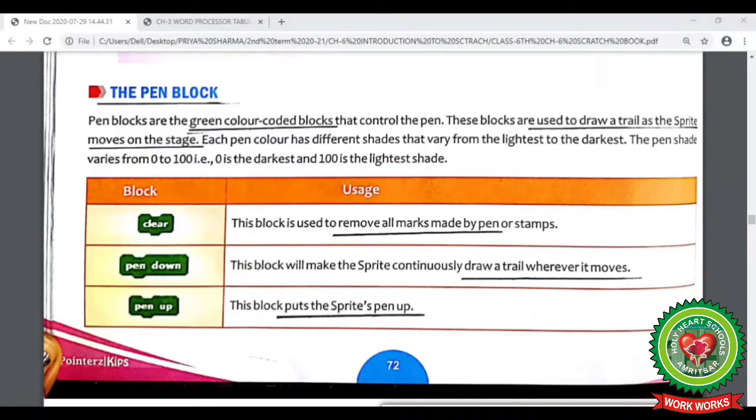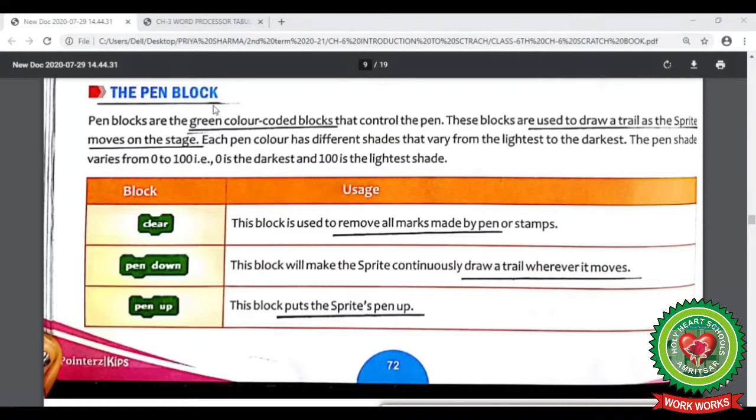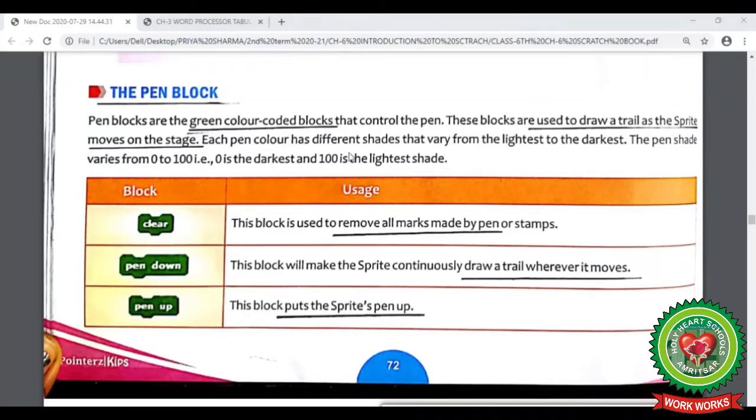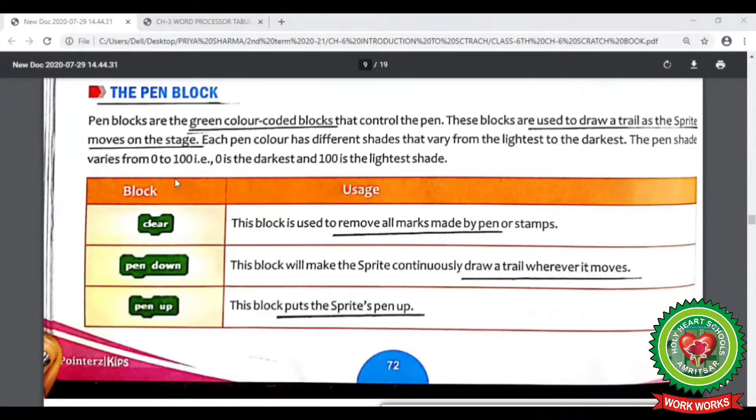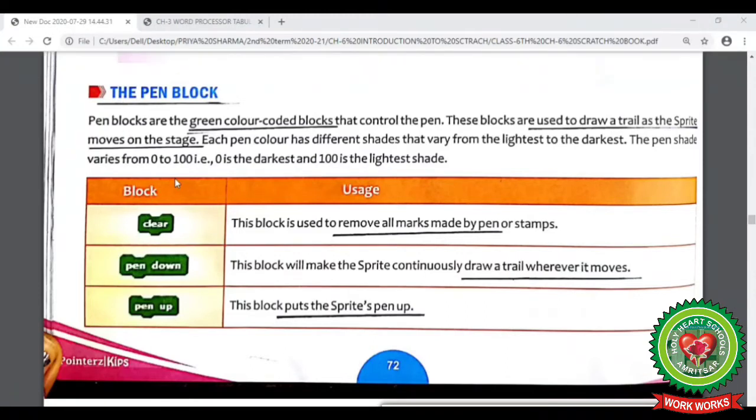Here you can see the first topic is the pen block, where I have already explained the term pen block. Here you can see the blocks of the pen block are green color coded. We will use them to change the color options from 0 to 100, where 0 means the darkest shade and 100 means the lightest shade.